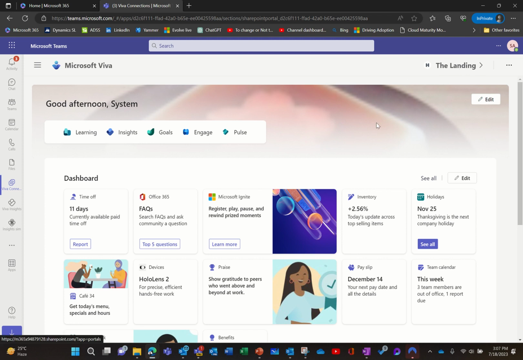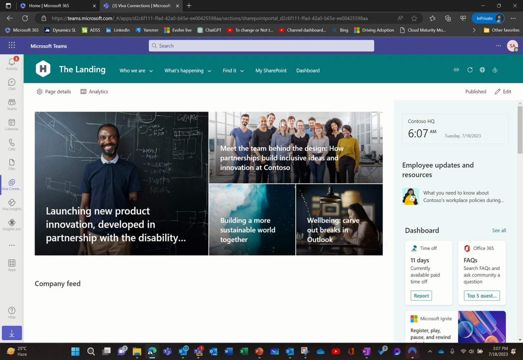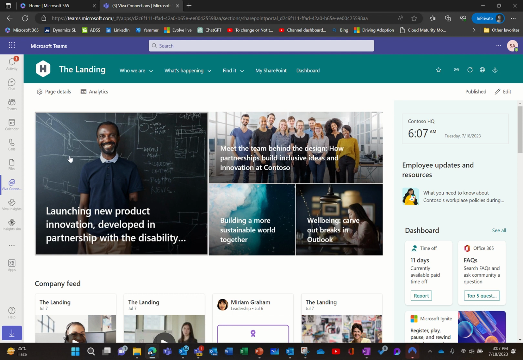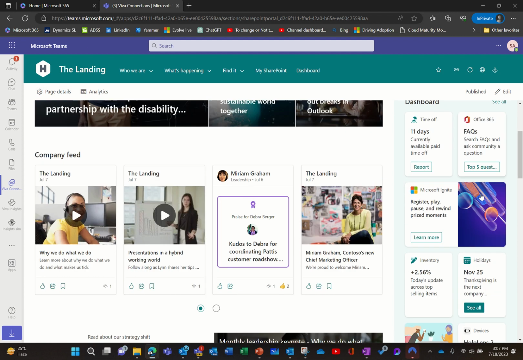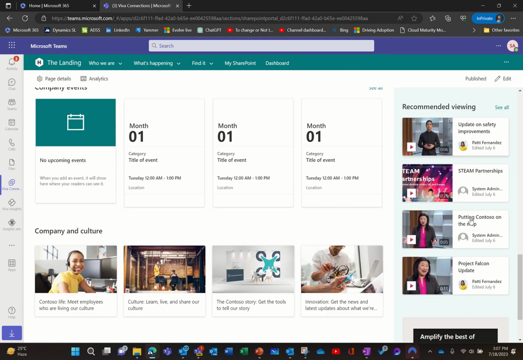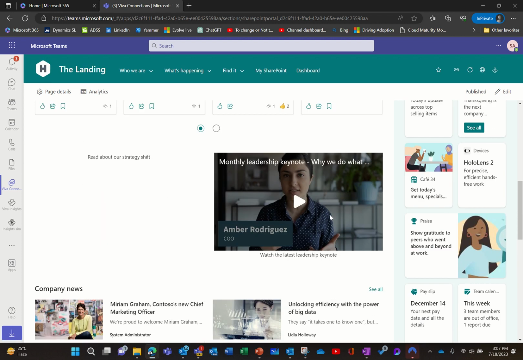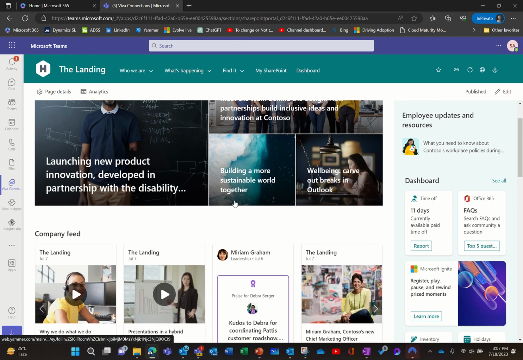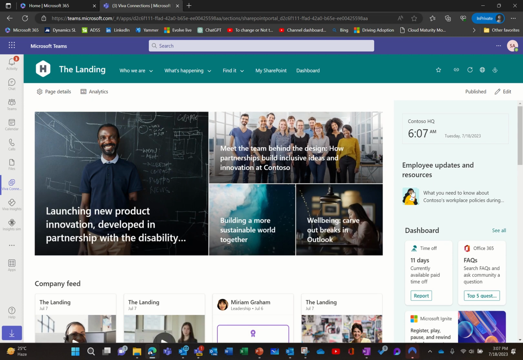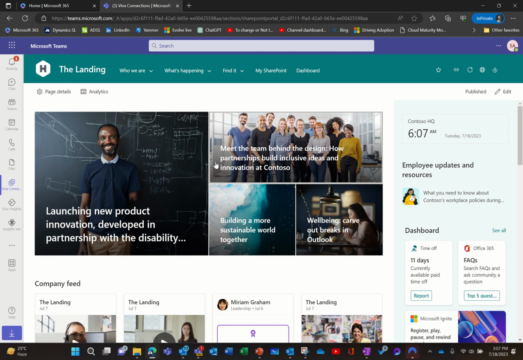When you click on landing, then you land on the landing page like before, but I'm not sure how I go back to the previous one. And that's where you see the same dashboard that we saw earlier. We see the feed somewhere. Yeah, here, the company feed. So you have this more content because that's a SharePoint portal, let's say, with the dashboard on the side.